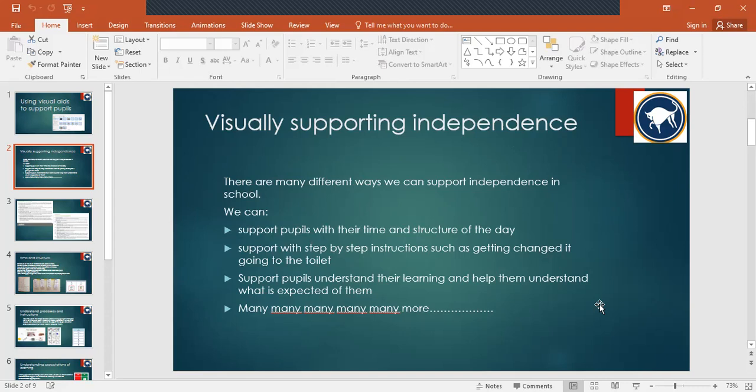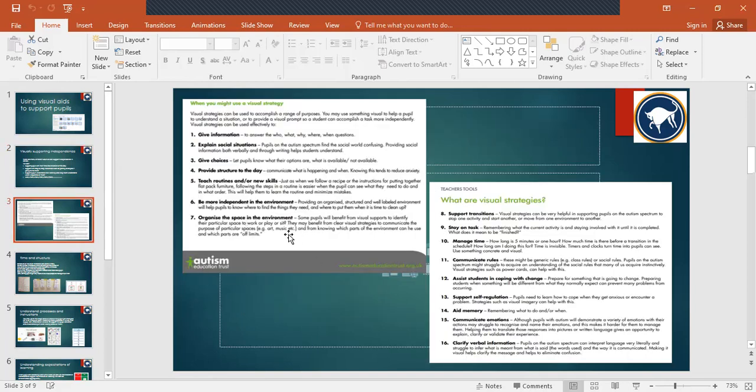So how do we visually display learning objectives? How do they know what it is that they're doing? We can create task boards and step-by-step instructions. There's a million things we can do with visuals to support the children in their independence. This is taken from the AET, which is the Autism Education Trust. They list 16 things you can use visual strategies for.